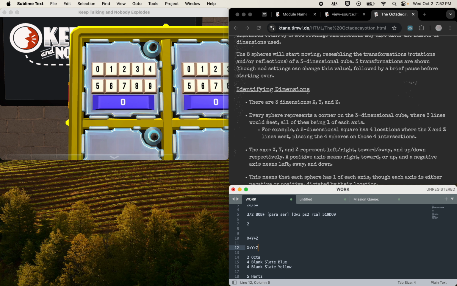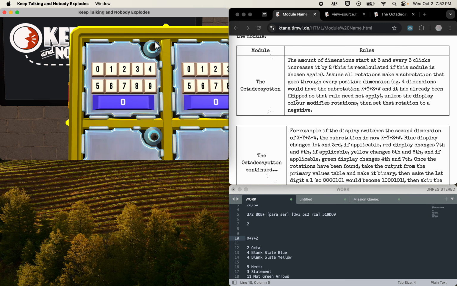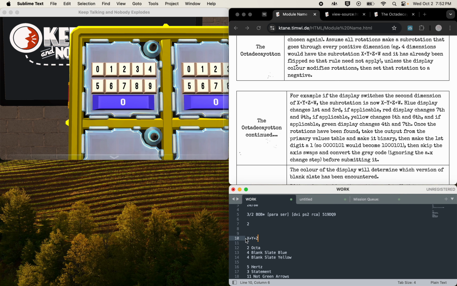It can actually only ever go up to 9 dimensions, because the maximum amount of clicks you can get on this mod is 11. So in this case, we have 3 dimensions, and we need to choose which dimensions become negative based on the color. So in this case, the blue display will change the first and third rotation to be negative. So X would be negative, and Z would be negative.